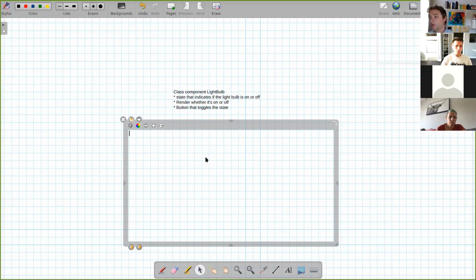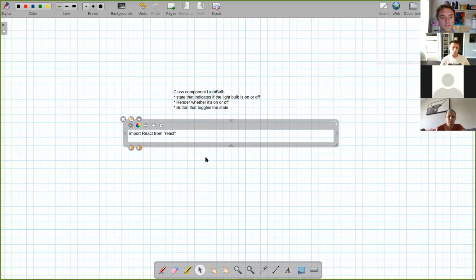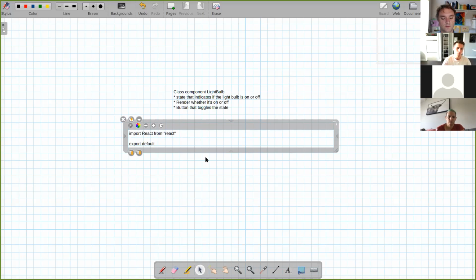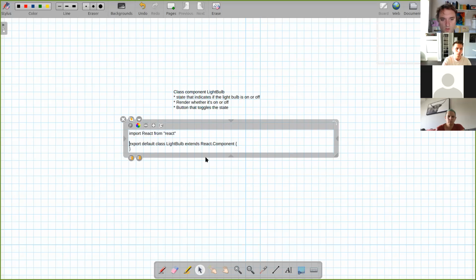So we need a class component. Two different ways we can start this. One is like this. Totally fine way to do that. You can also, be careful in the syntax on this, do a named import like that, and that just lets you drop the React prefix on that.